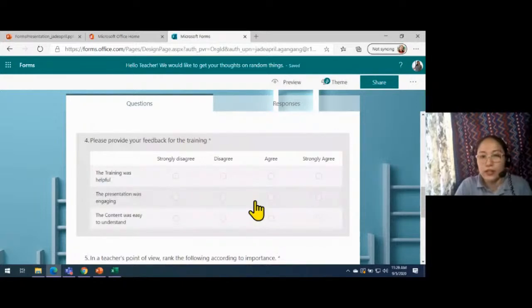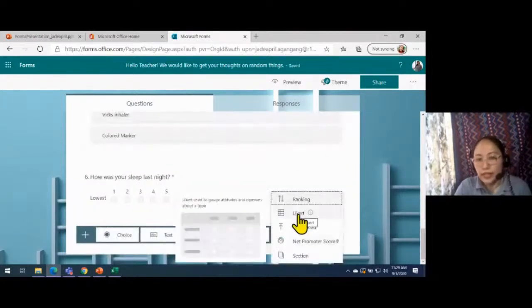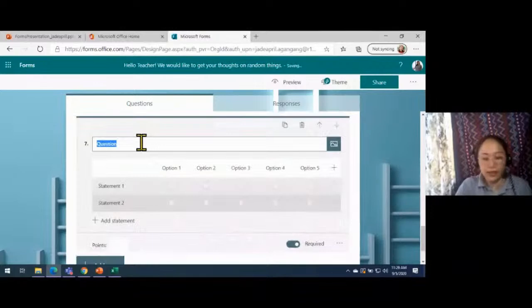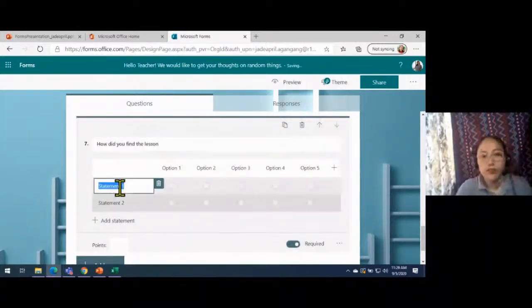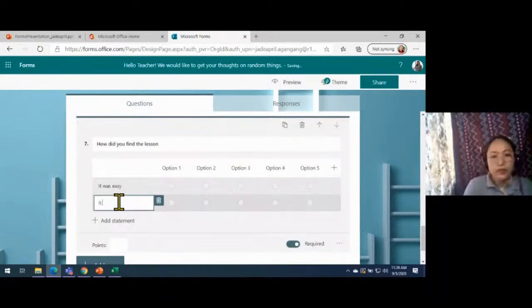Click that one. Wala. Iba tayo. So add new. Sorry ha, let's add new. Then click mo yung Likert. Okay? Then type mo, how did you find the training? How did you find the lesson? Ayan, how did you find the lesson? So let's have a statement 1. It was easy. Was challenging.